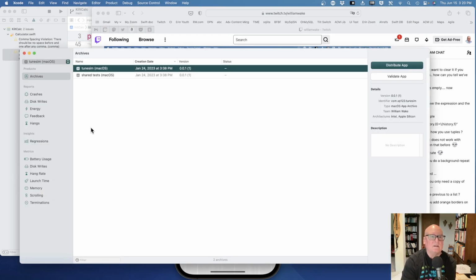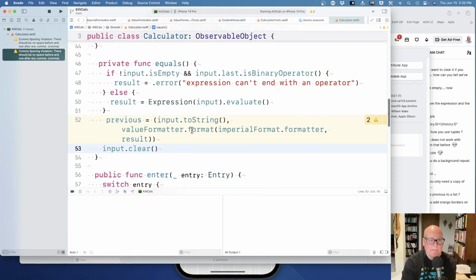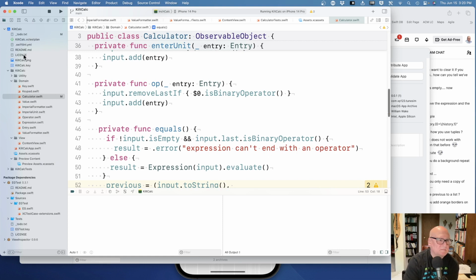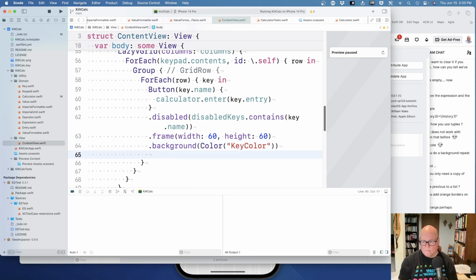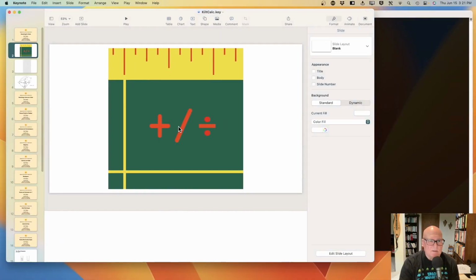Oh, that's a nice idea. Yeah, they do need to pop out a little more. Let's go content view. Button, frame, background. Yeah, so, I mean, off.